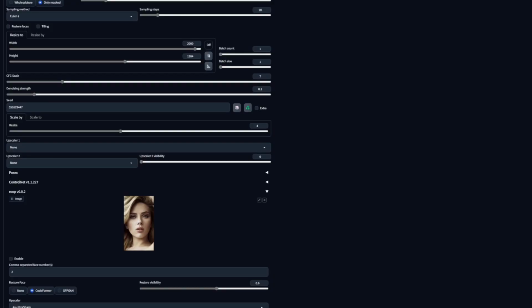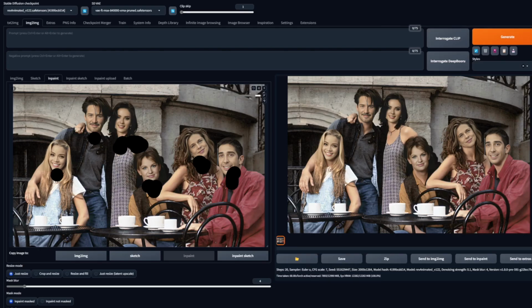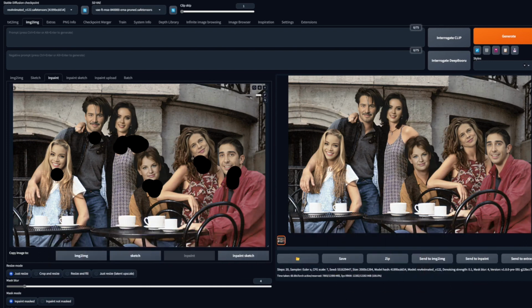But the ROOP selector here at the bottom where it says comma separated face numbers is actually what's going to determine where the face goes. So try it without InPainting the face. And if nothing happens, then try InPainting the face. Also, you see some black dots around their neck. I was trying to mesh the skin tone a little bit better.